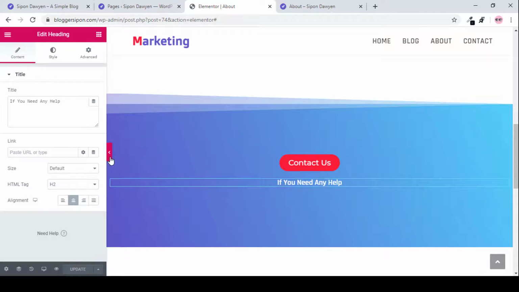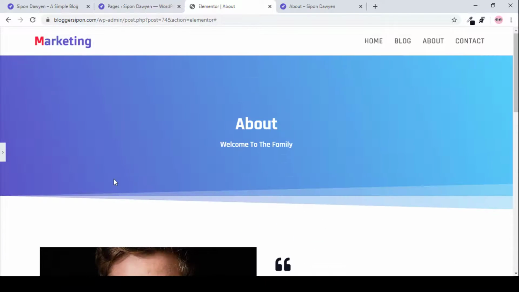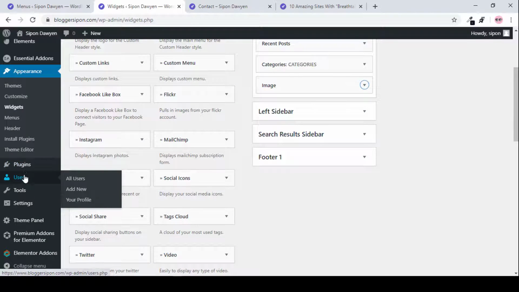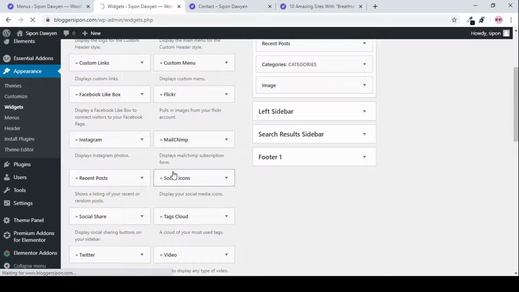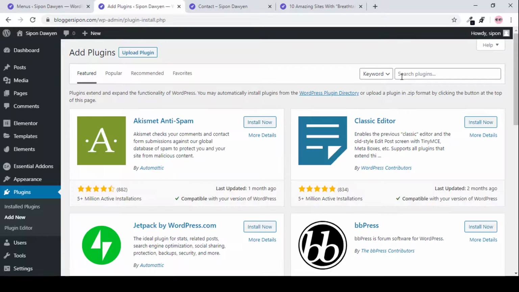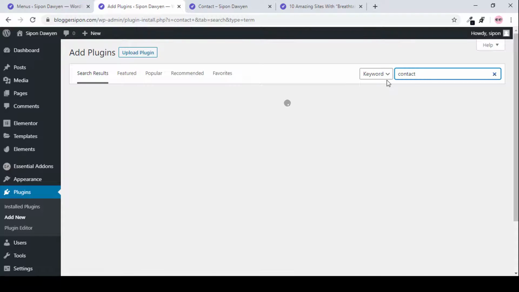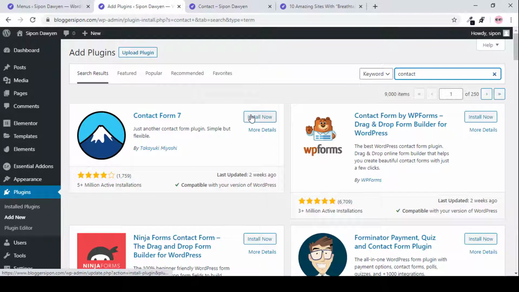Now we will start designing our contact page, so fast, let's install a plugin. Click Plugins, Add New. Search Contact Form 7. Install. And activate.